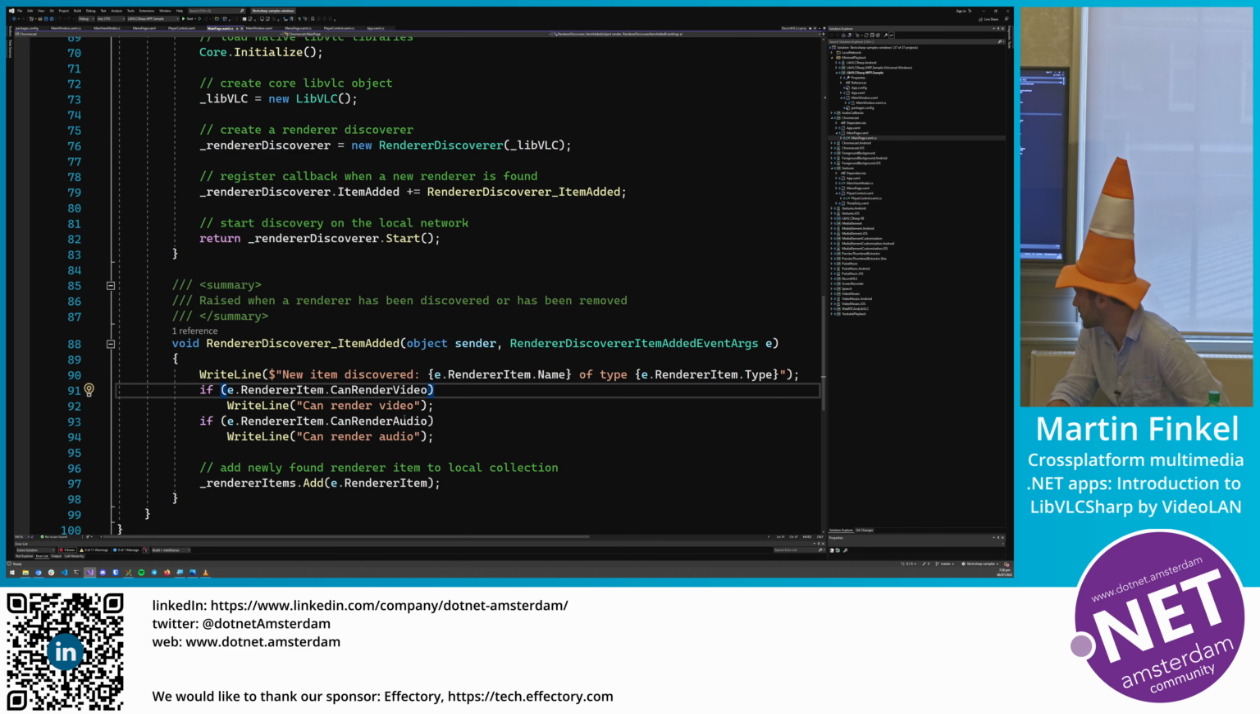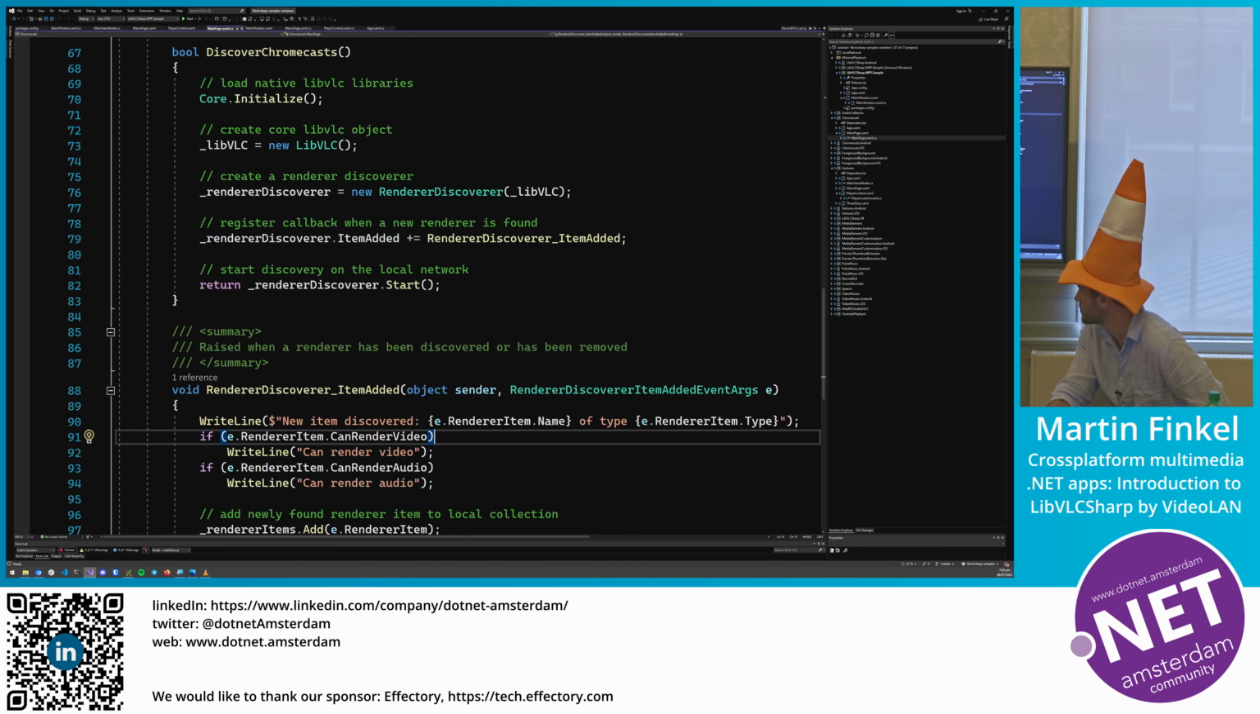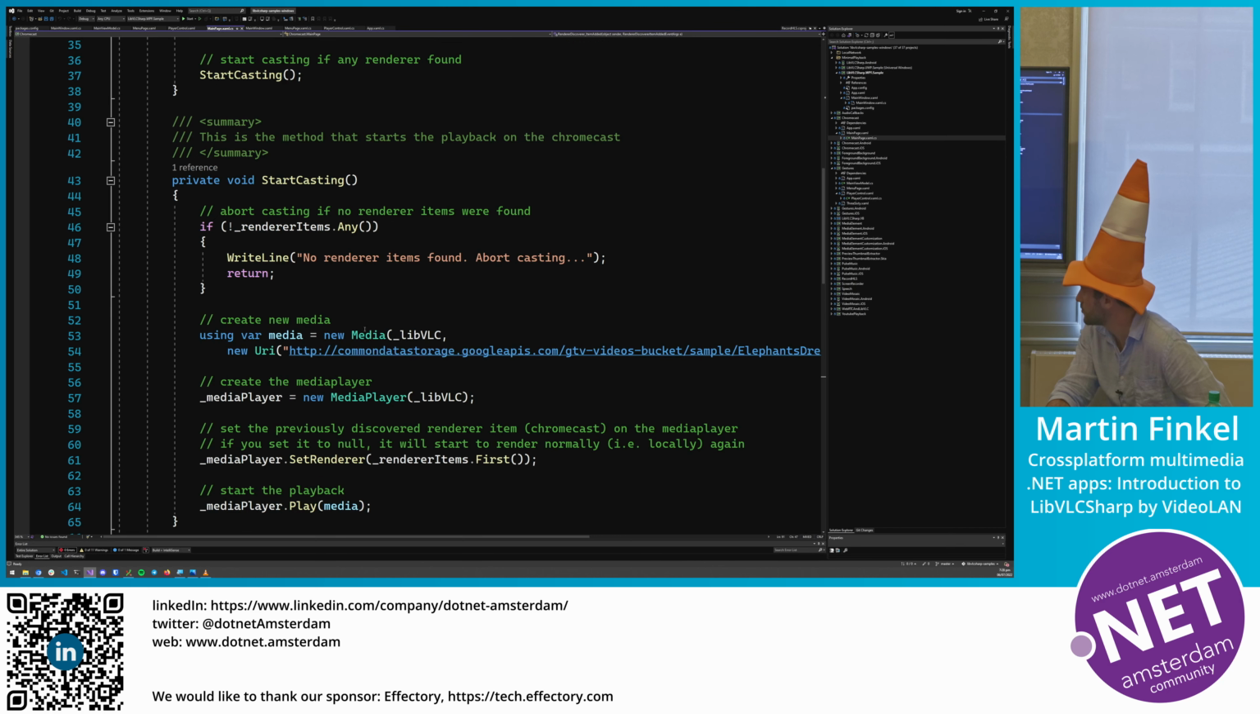So you just keep track of the render item here, and then you create a media player, and you have a function called SetRenderer, which accepts render items. So you just tell the media player to render on this render item, which happens to be your Chromecast. And then you just press play. That's it. It's going to play on your Chromecast. If you do media player pause, then the media player is going to send a command to your Chromecast to pause the stream. All the transcoding, if it's needed, also happens automatically, so you don't have to configure anything.